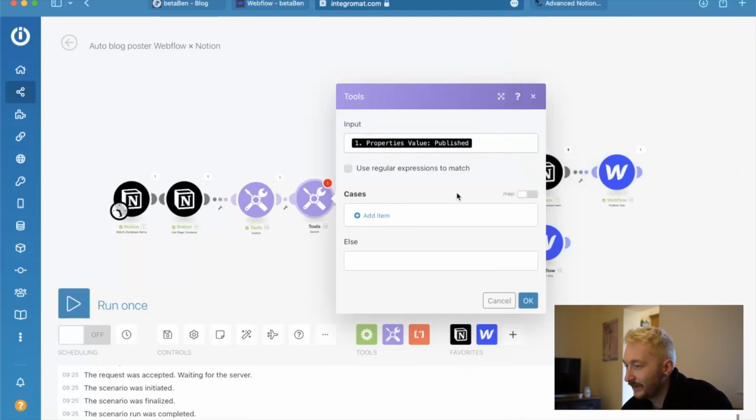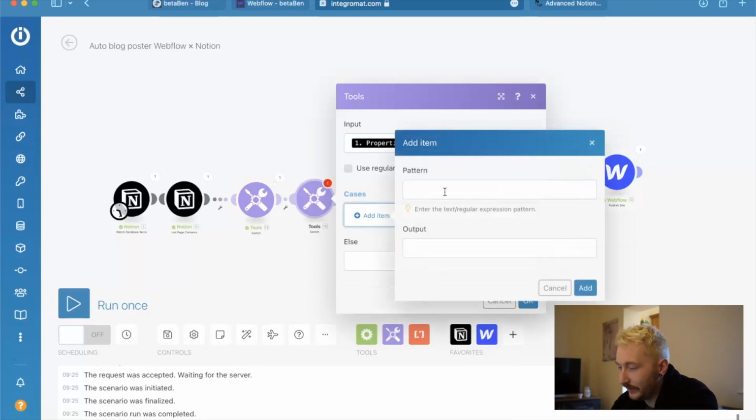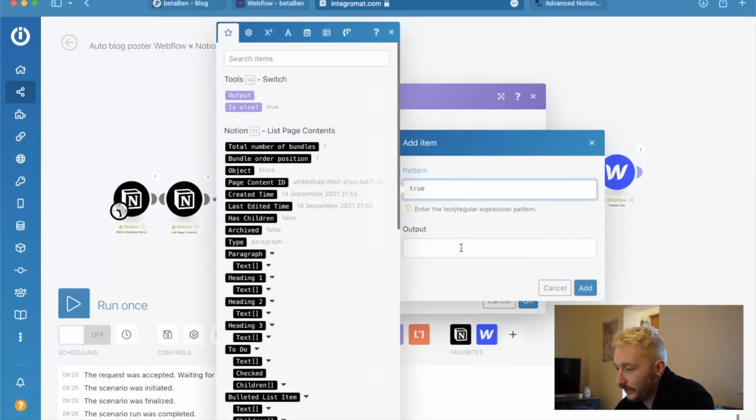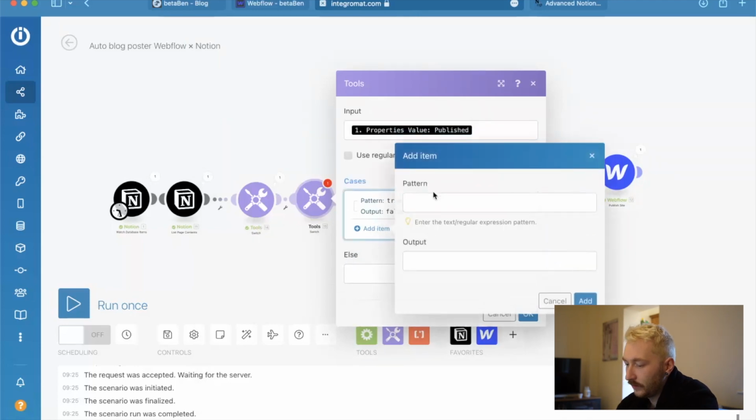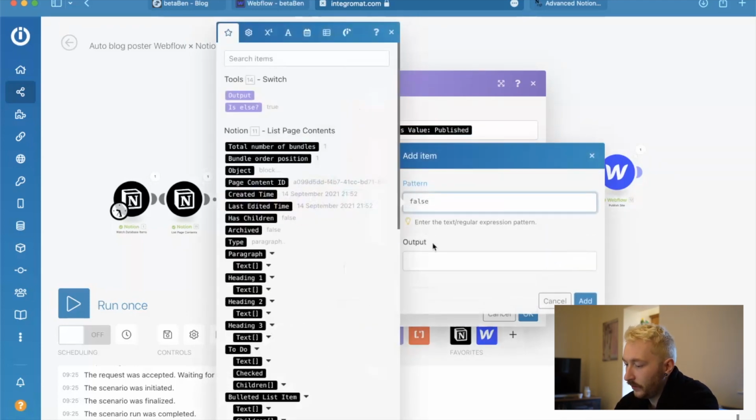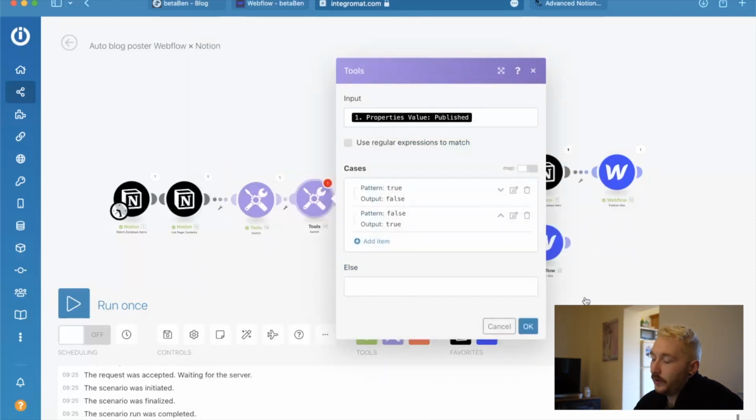So, let's just make this true equals false, and false equals true. I realize it may not make a lot of sense that I'm doing that, but basically I just want it to be the opposite: if it's not published, then it should be draft.